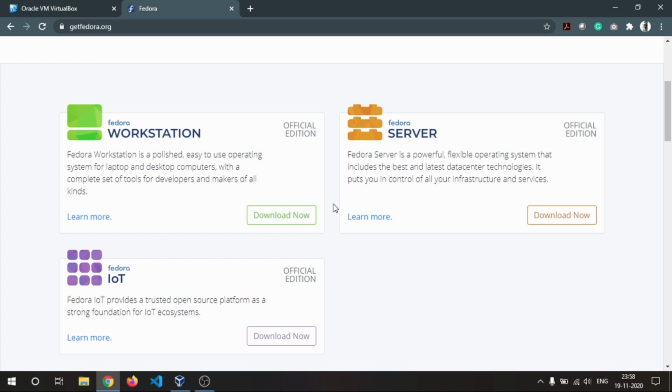So the whole operating system will be in your ISO file. The extension of the file is .iso. To download that, you can go to this website called getfedora.org, and it is completely free to use. You can download it and use it. There is no charge for that.